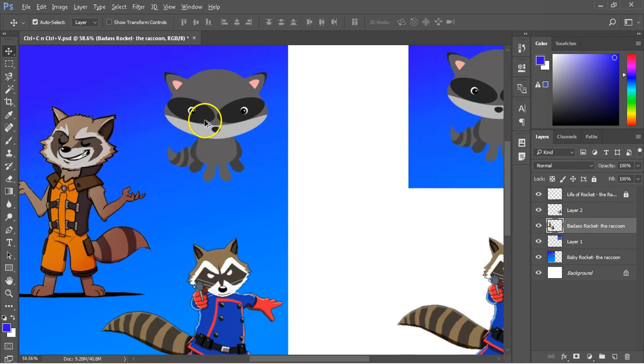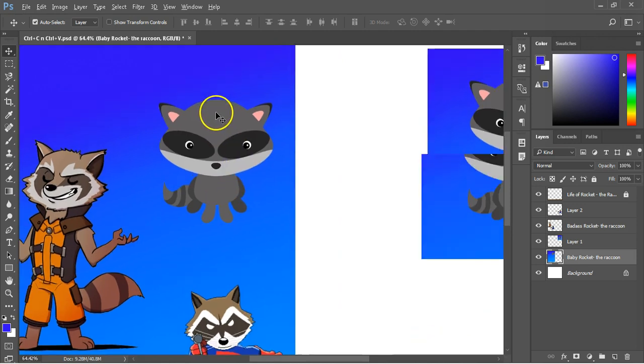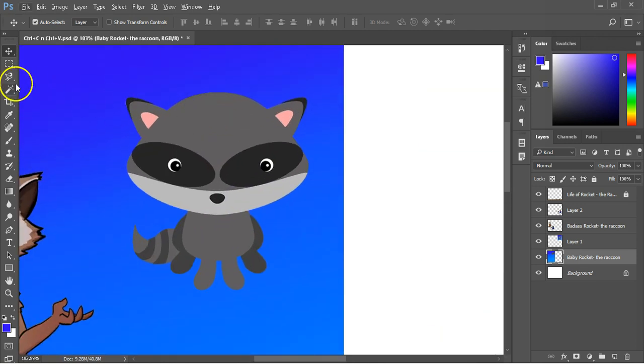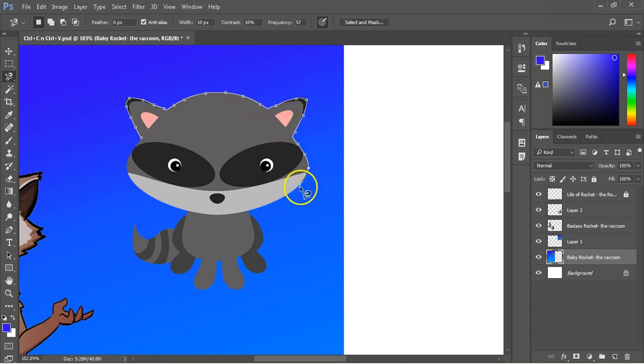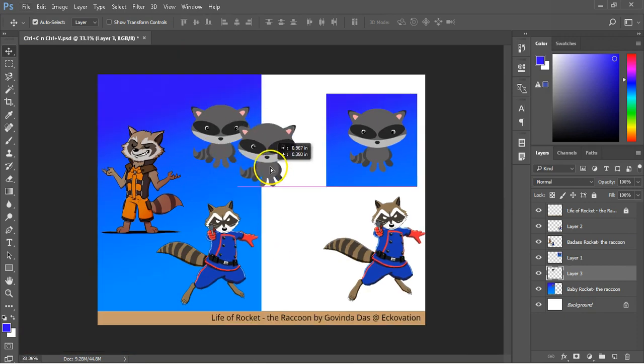But what about the baby rocket? What if we want to create a duplicate layer of that without any background? For that, use magnetic lasso tool or magic wand tool to carefully select the baby rocket. And now copy and paste. Click and drag, and here we go.